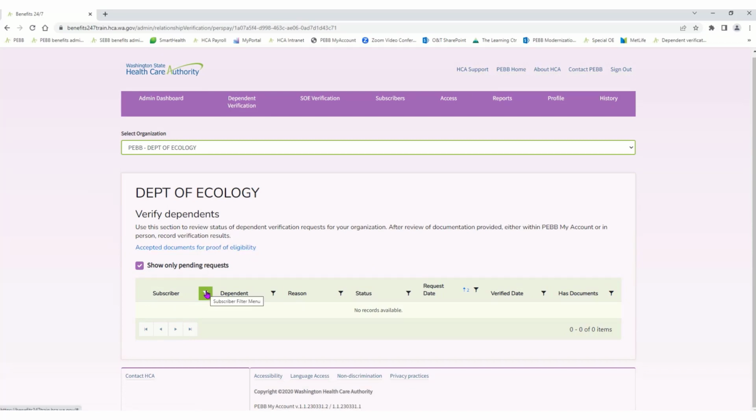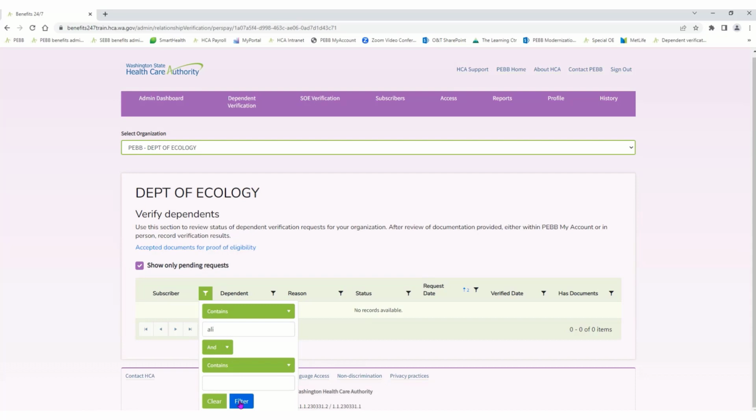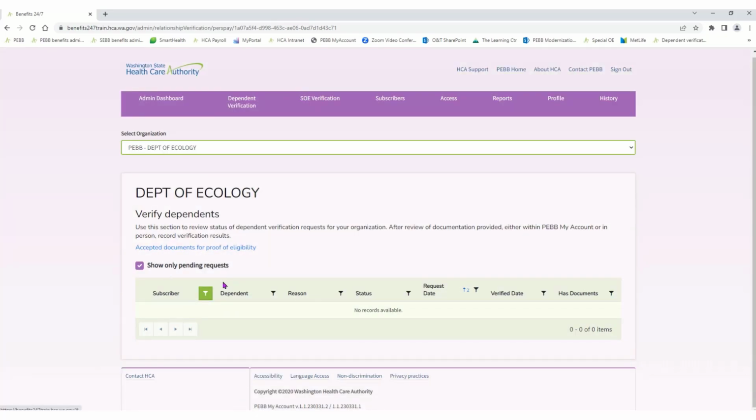And we'll go ahead and look for this employee now. And I will filter for Ali. And as you can see, the pending request has gone away, just like I indicated that it would, because the certification part is not your part.